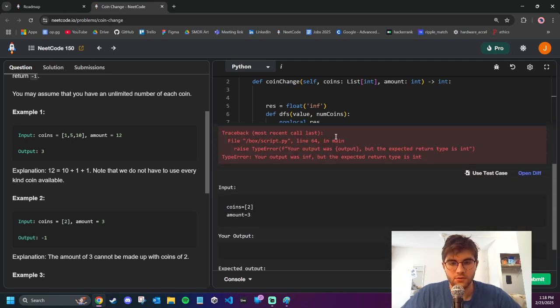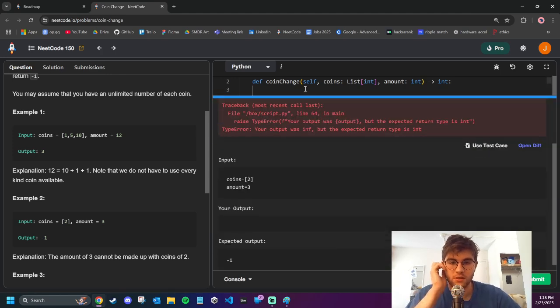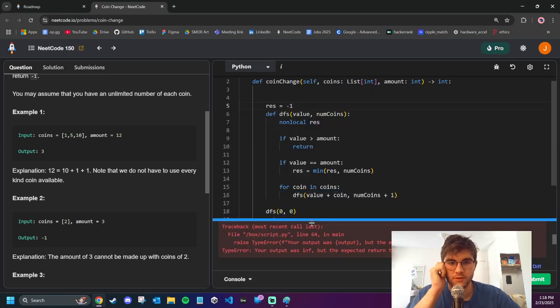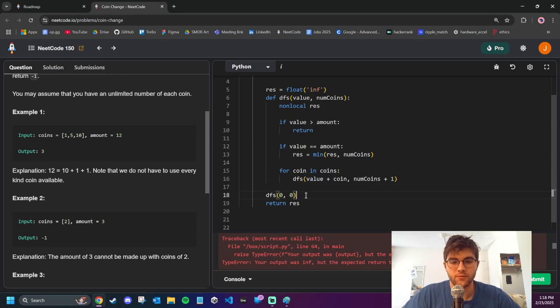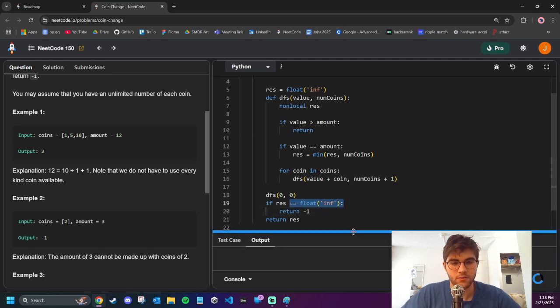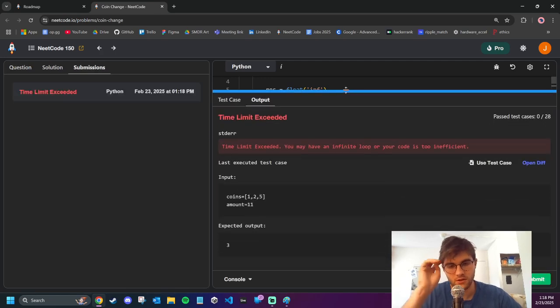Okay, case 2 is infinity. So we should implement this as -1, but the problem is that nothing will ever beat -1. So okay, let's try this. So if it's infinity, we'll return -1.